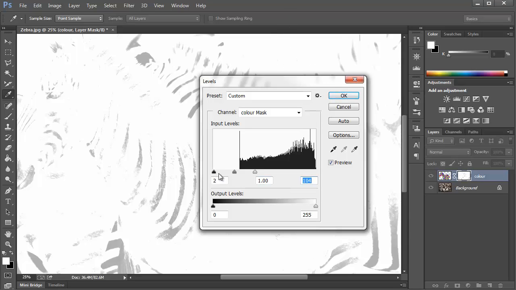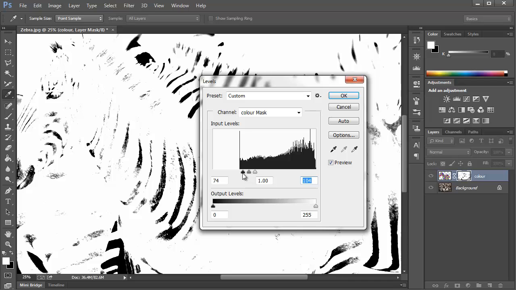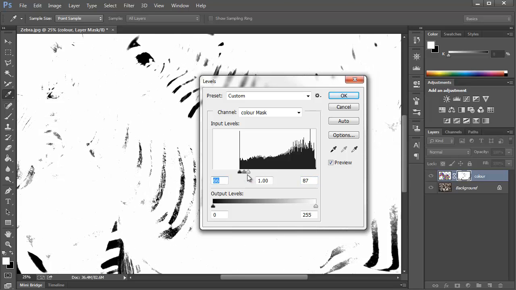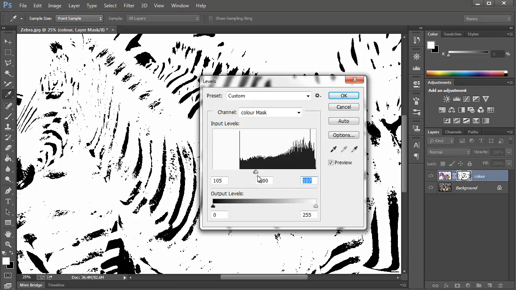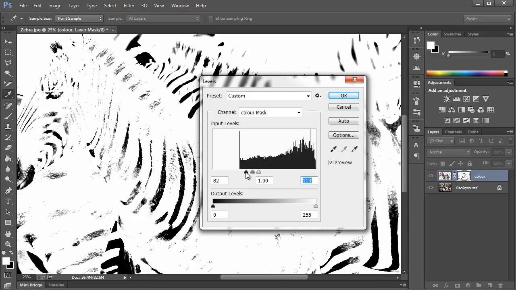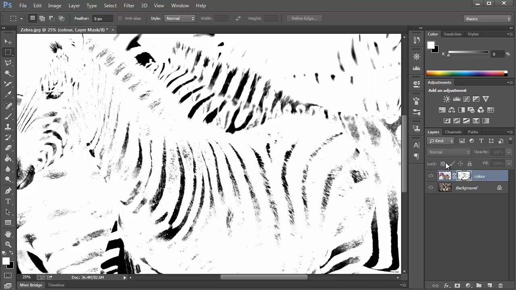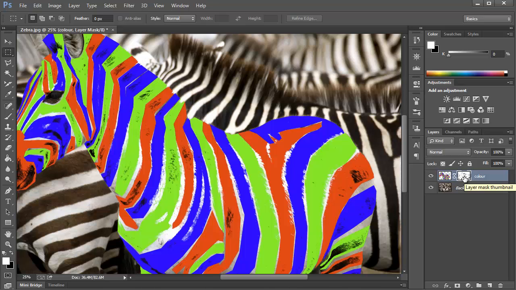So it's a matter of just playing with these. We need to bring back the blacks, so bring them back in here, and we need to bring this right the way down. So we're trying to make these bits here as white as possible and the black bits as black as possible as well. And that'll probably do us there, and then click OK, and then we want to once again Alt click in the color bit here.